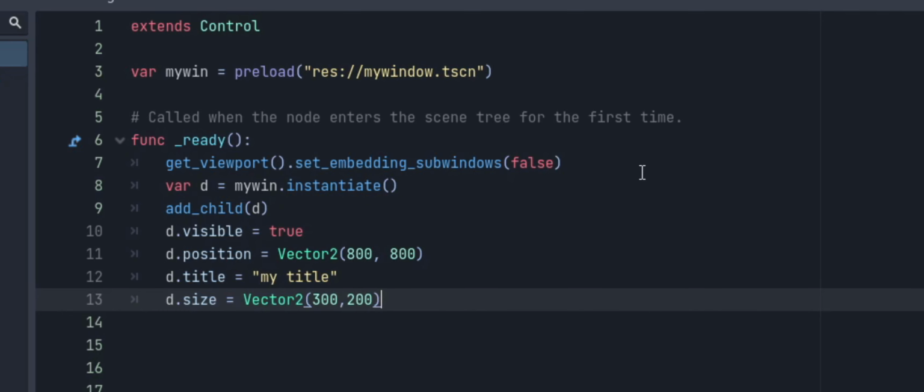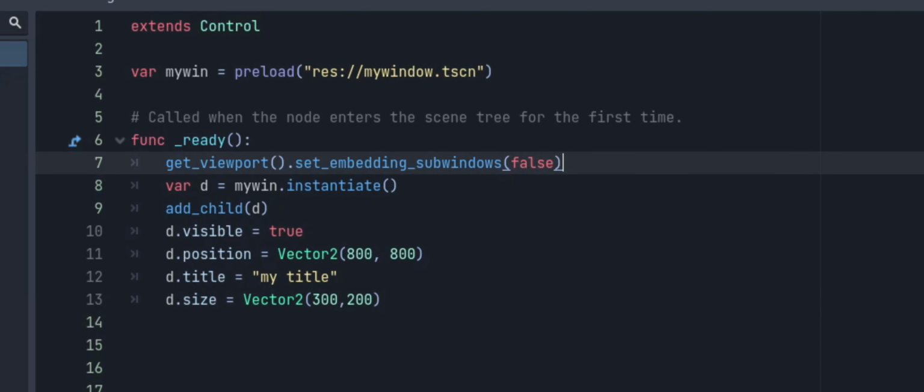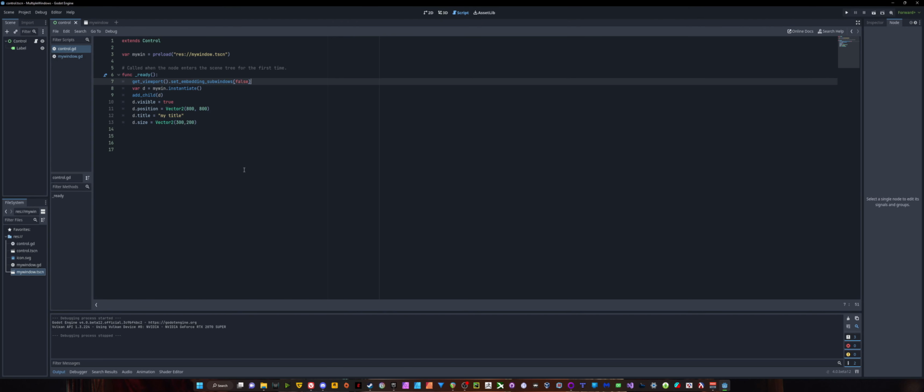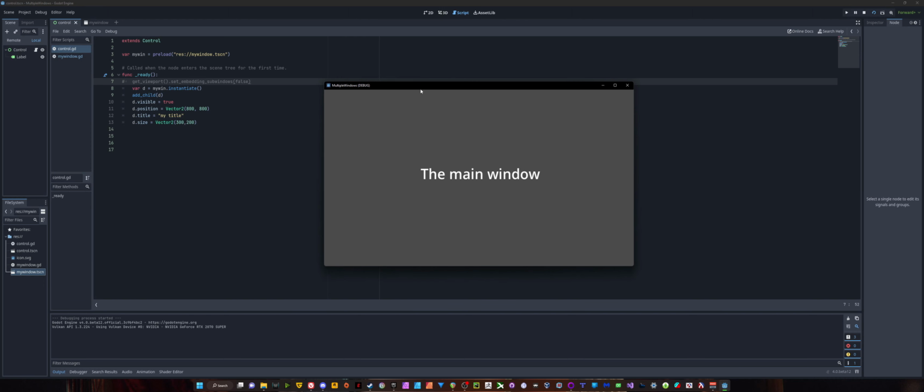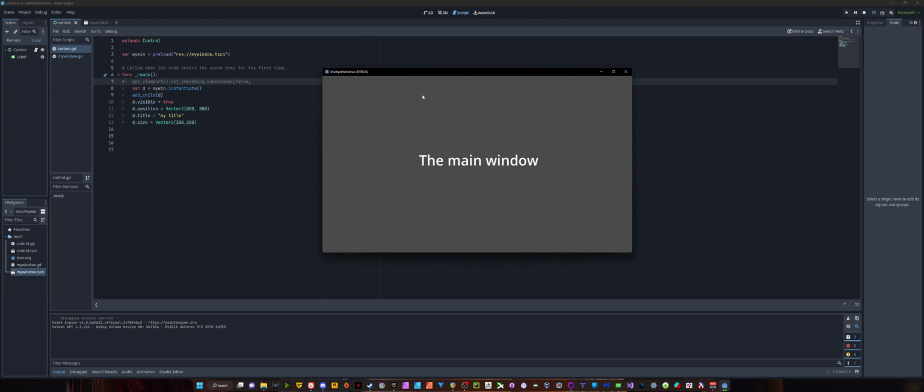Now, what makes this window stand out is right here. Get viewport dot set embedding windows. So you see, if we have that turned off, or actually, it would be the other way around, because it is set to true by default. I'm just going to confuse myself in there anyway. So set embedding windows is set to true by default.